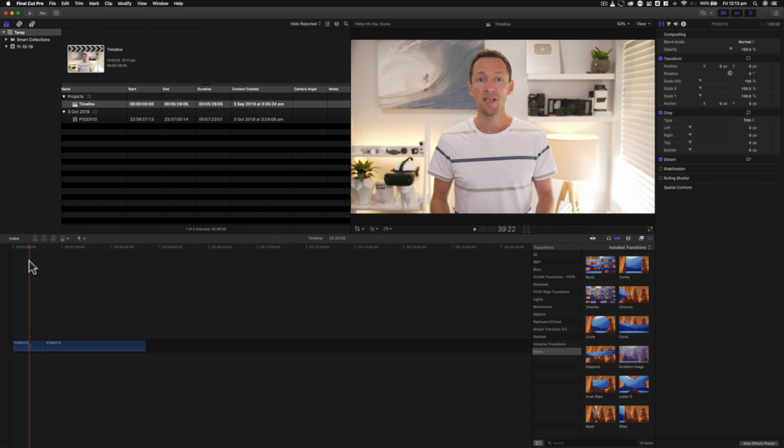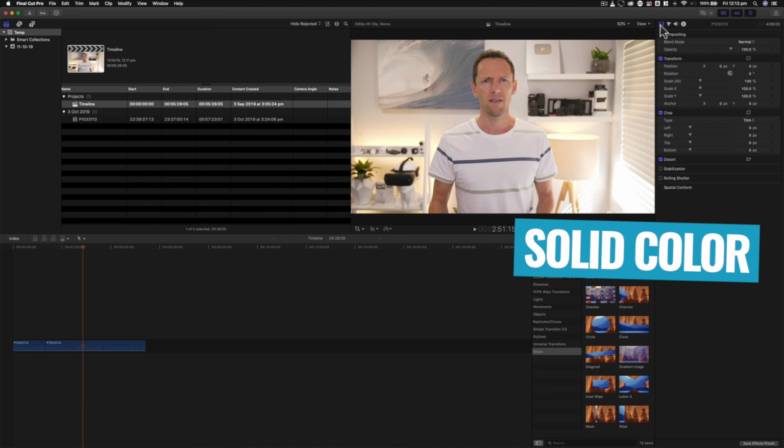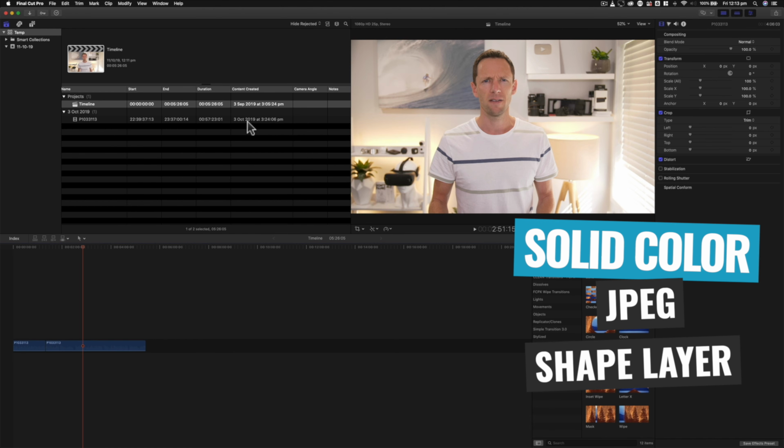The idea is that you're adding in this progress bar after you've completed your edit. It's much easier to put it in at the end than to try and be reconfiguring it all the way through your edit. So let's pretend that this is one of our finished videos down the bottom here. What I'm going to want to do is to add in a solid color. So this could be a JPEG that you're importing, or it could be that you're creating a shape layer, again depending on the editing software that you're using.